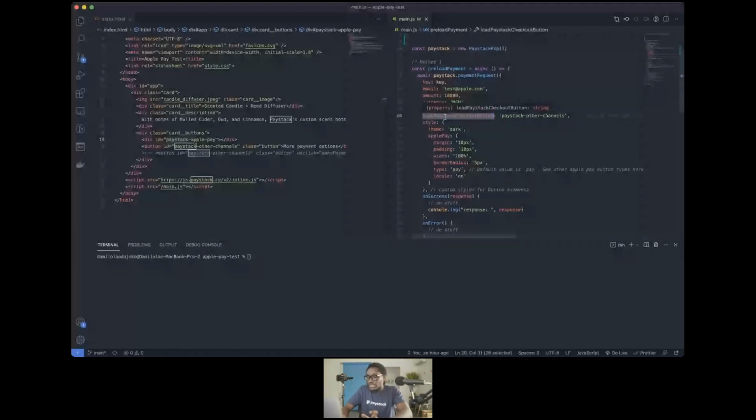So what this does is it is going to undo the other payment option. This is going to undo the Apple Pay button. So you add this, then you can also style your Apple Pay button. You can choose your theme, light or dark, then add in an Apple Pay object that takes in margin, padding, width, border radius, the type, and the locale.